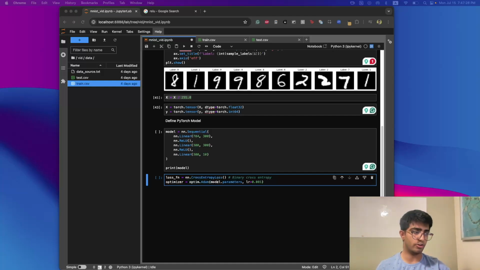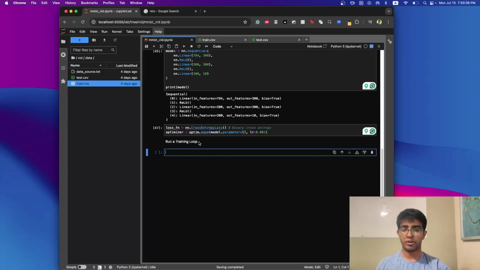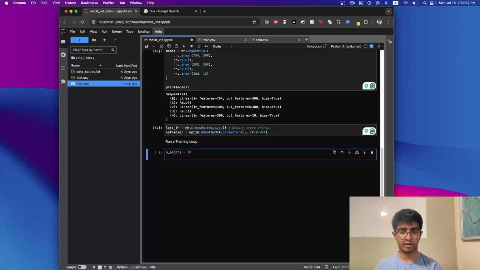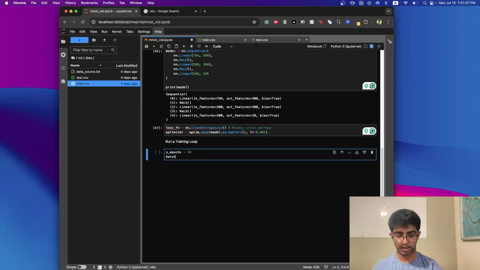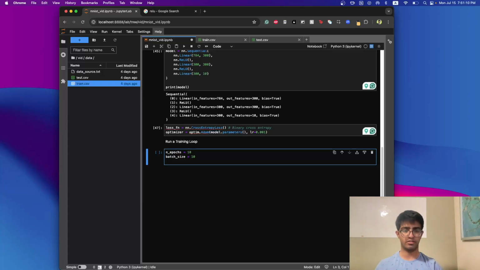The next thing that we're going to do is we're going to run a training loop so that our model can iteratively learn in a loop. So what we're going to do is we're going to have 10 epochs or 10 iterations of learning. In production, this value is going to be way higher, hundreds, thousands maybe. But just for demonstration purposes, only 10 epochs, and we can even achieve pretty good accuracy even with only 10 epochs. We're going to have a batch size of 10, which means our model is going to take in 10 inputs at a time.